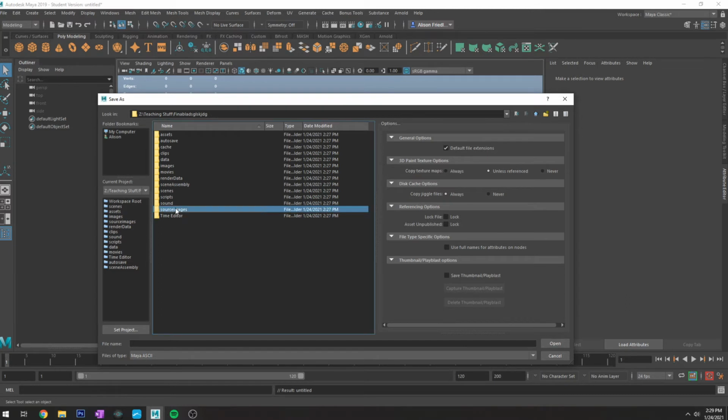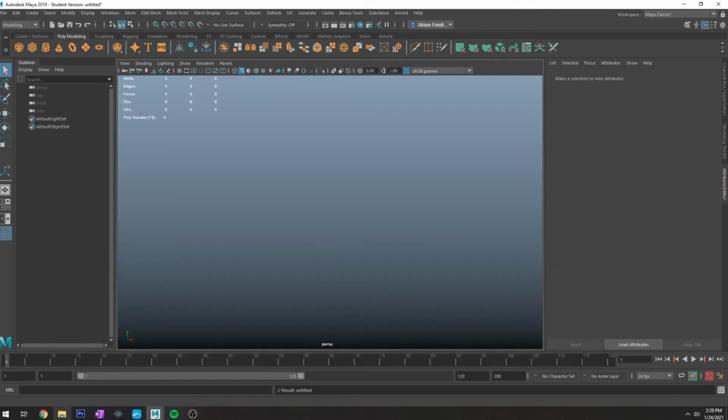Apart from that, your source images, like any orthographics or anything, should be in the source images folder. And then images is reserved for any kind of renders that you'll do. Actually, for this class, you probably don't need any of these other folders. So you have a few options there.